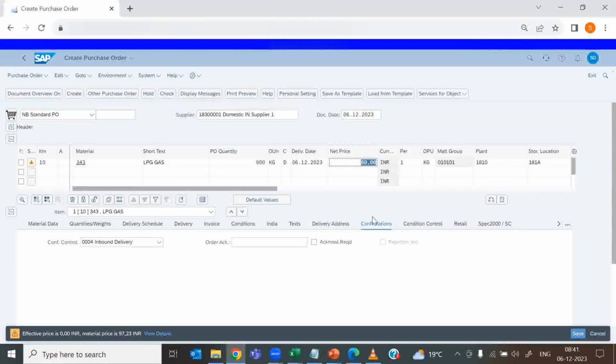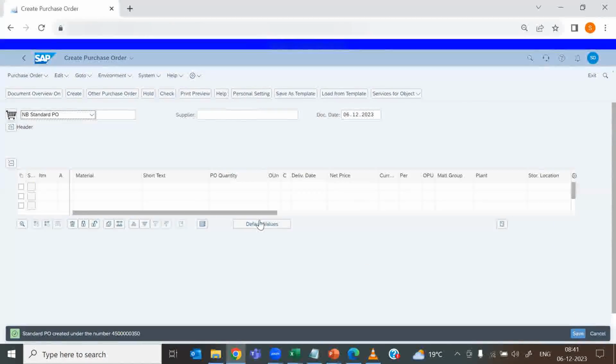Here you can see the confirmation tab, which is showing 0004. That means inbound delivery. As of now, I don't require any inbound delivery, so I'm just keeping this field blank. So nothing, I will put it here. Just click on the save button, and we have created one purchase order.